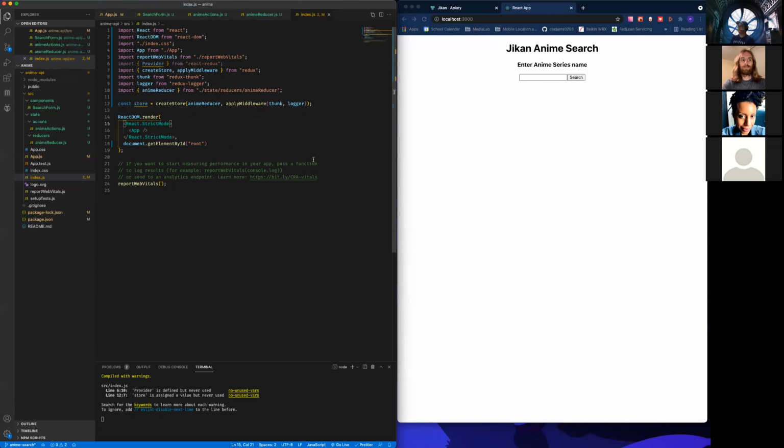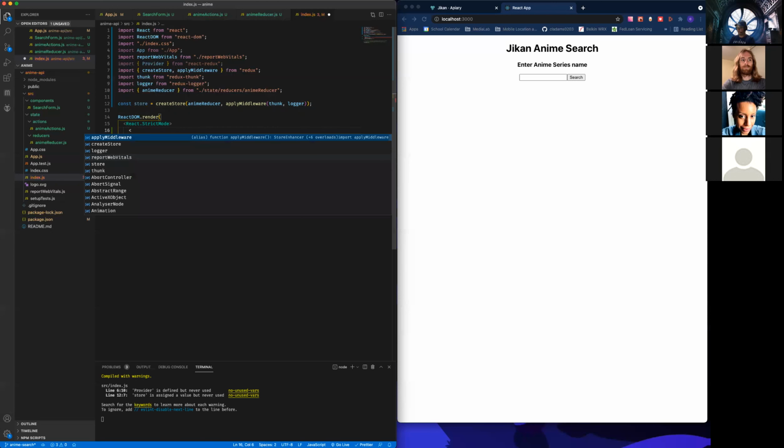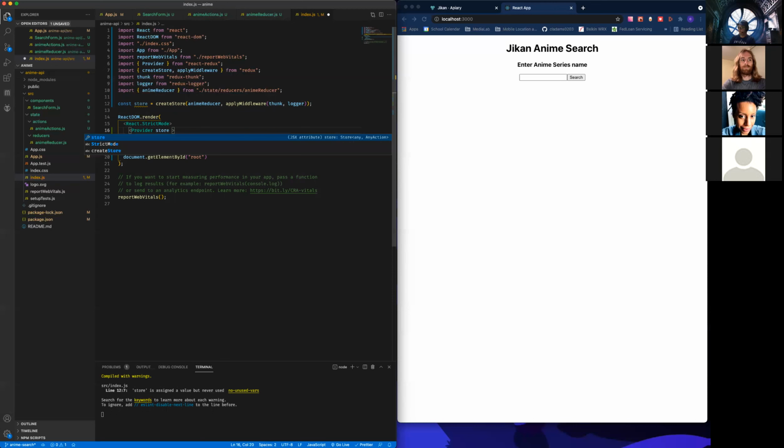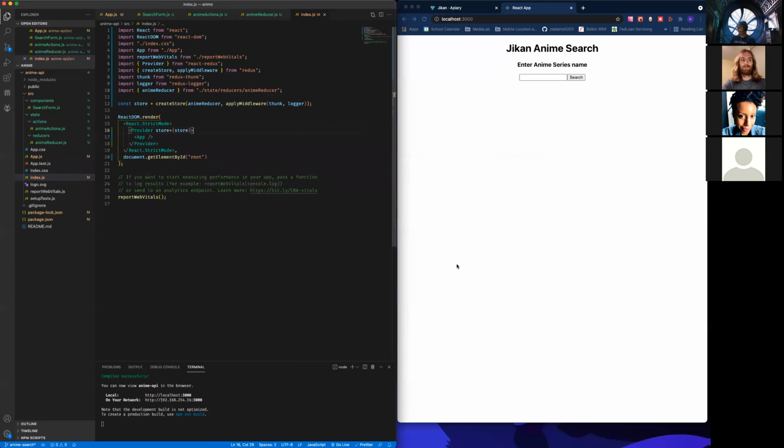So our next step is to provide this store to our app. And to provide the store to the app, we're gonna do exactly what that method's called, the provider. The provider provides to our app. So the provider takes one prop called store, and we're gonna set that equal to our variable of store.